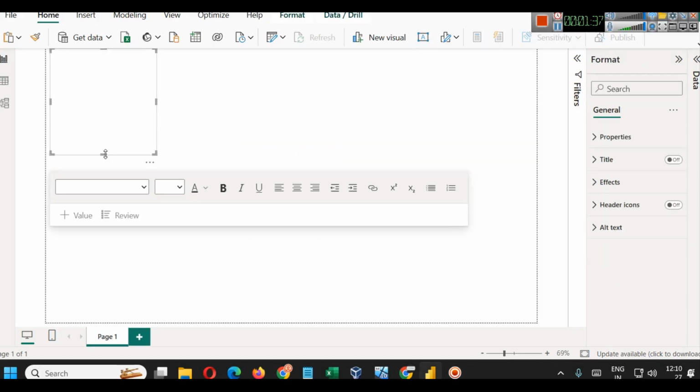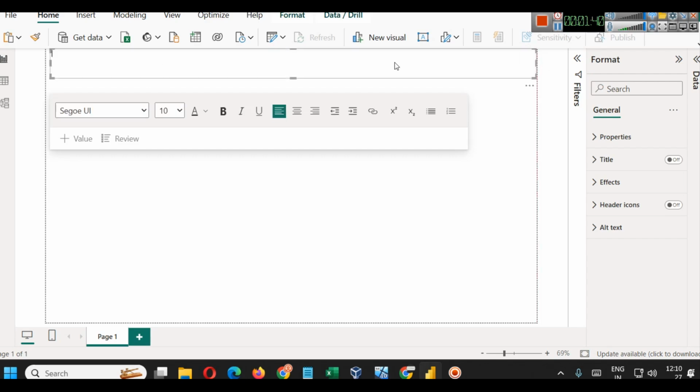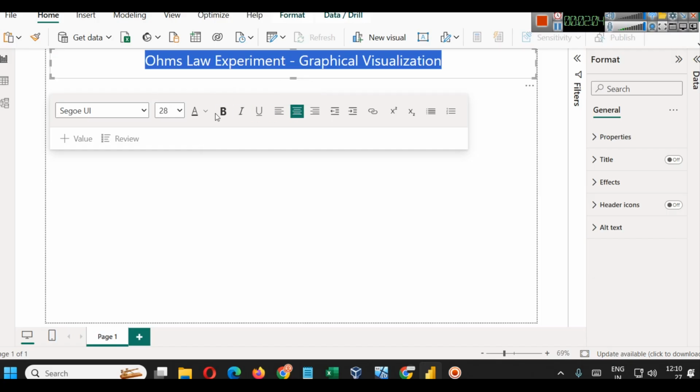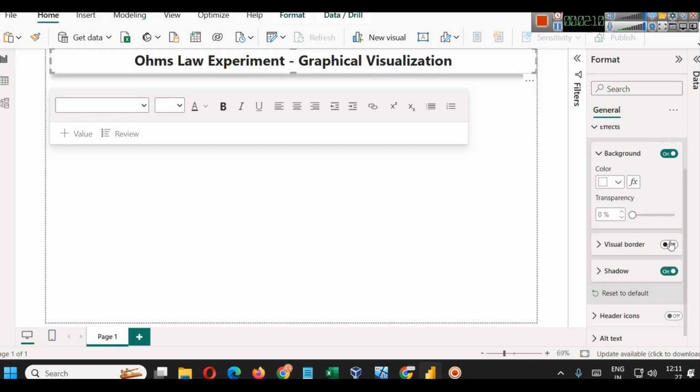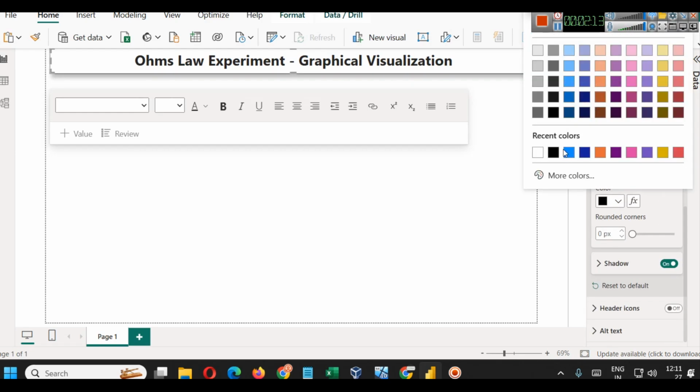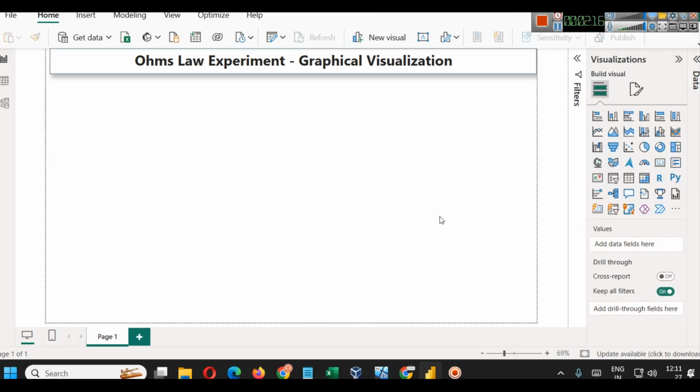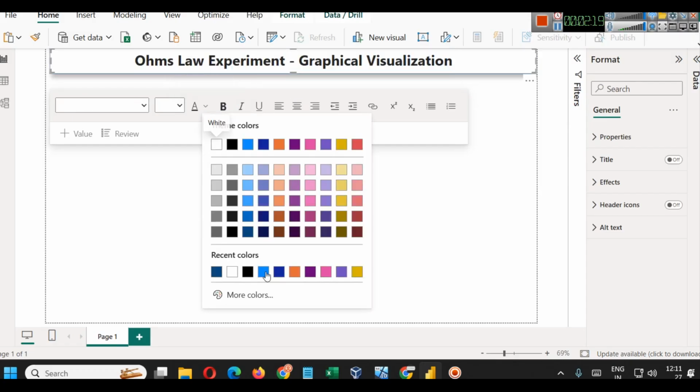In Power BI desktop we will just write whatever we are trying to do: Ohm's law experiment, graphical visualization. And this type of method can be used for different other experiments as well, whether you are conducting them in your school, college, or as a scientist. And you can just simply give it a visual border and shadow. We can also choose a simple font size here.